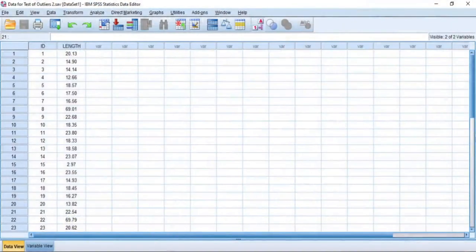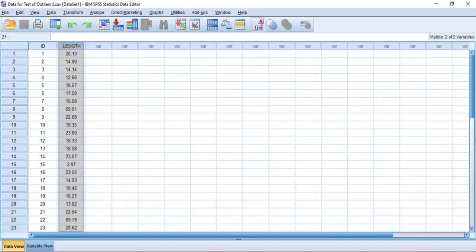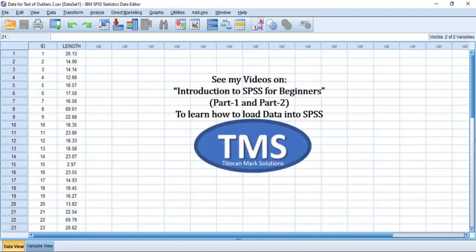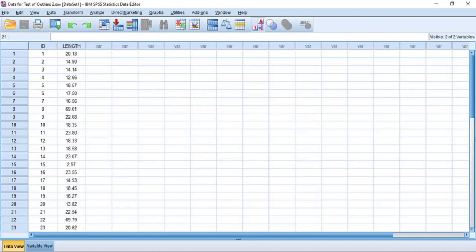Now let's continue with this data set I used in my previous video on outliers. This data is already loaded into SPSS and it consists of only one dependent continuous variable, length. If you don't know how to load data into SPSS, please use the link I gave in the description section below to see my videos on introduction to SPSS for beginners to learn how to load data into SPSS. Now, let's proceed to identify outliers in our data.